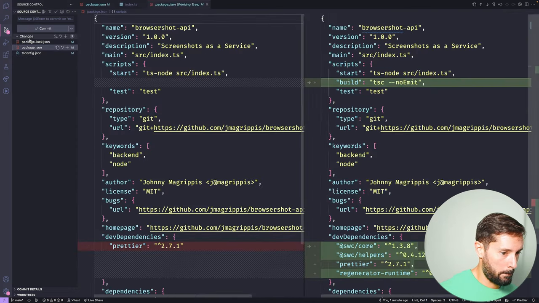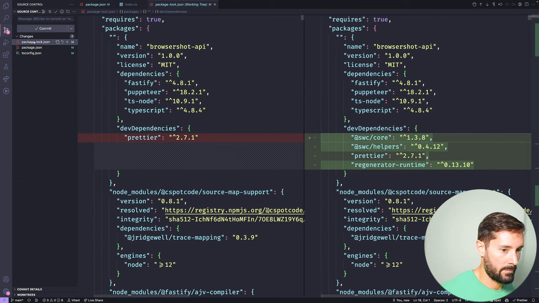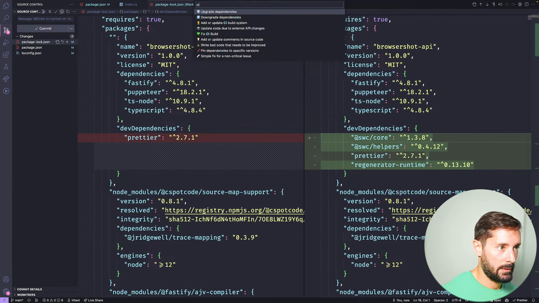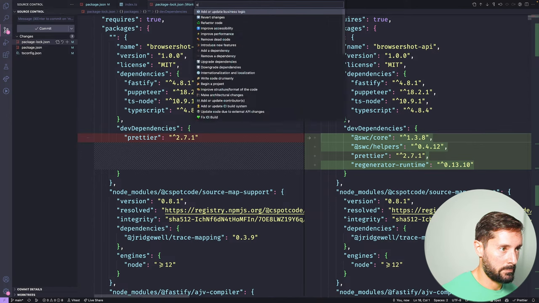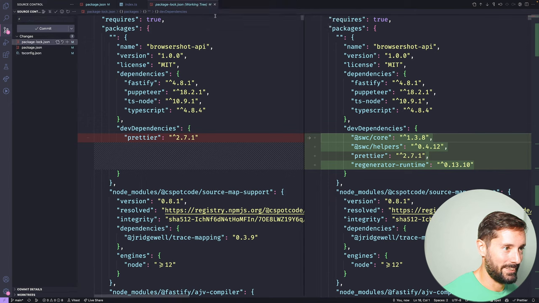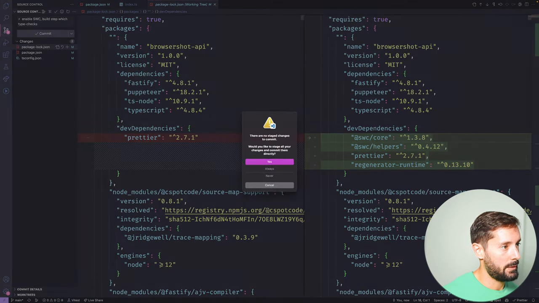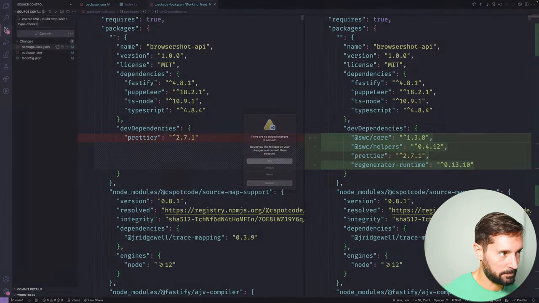So let's say that the performance thing, who knows, enable SWC, the Rust based compiler, build step with type checks.